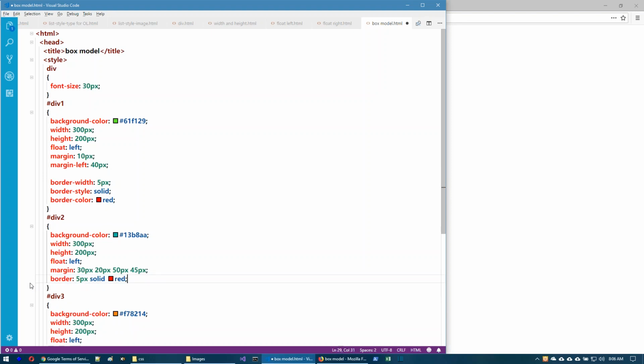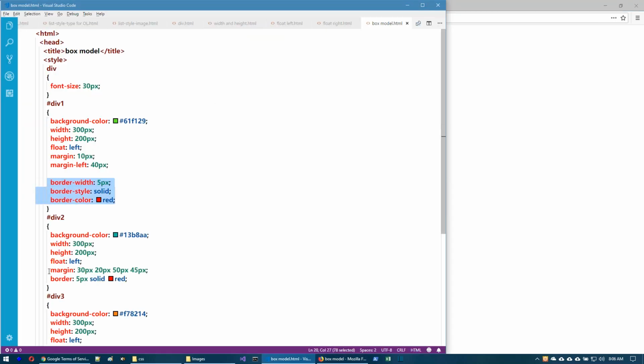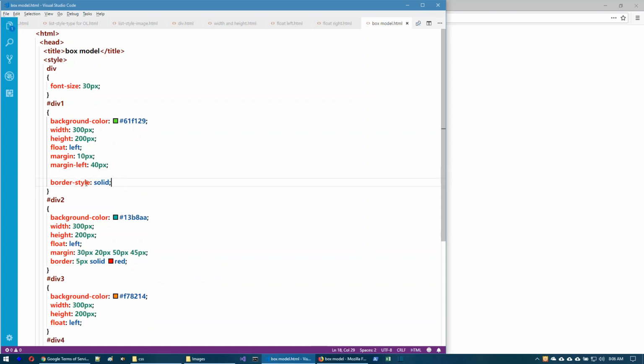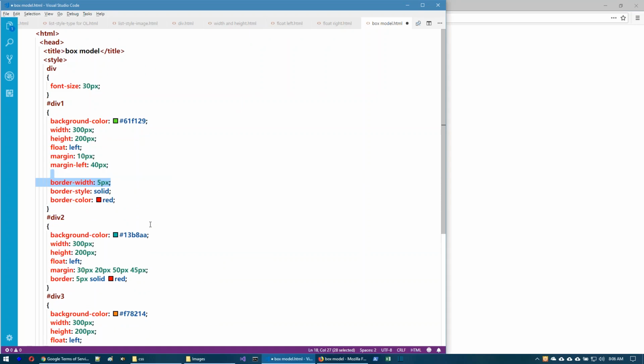First border width, space, border style, space, border color. Now you can see like this: border width, border style, border color. That's all. So instead of writing 3 lines, if you want to specify all at a time, you follow like this. But sometimes what happens, you don't want to set border width and border color, only border style. At that time, the individual property will be useful. So what I mean to say, sometimes you want to go with individual, sometimes you want to go with the shortcut. So you should know all and practice all.